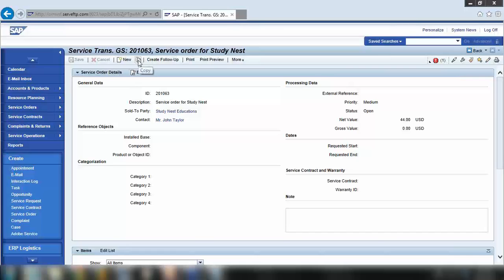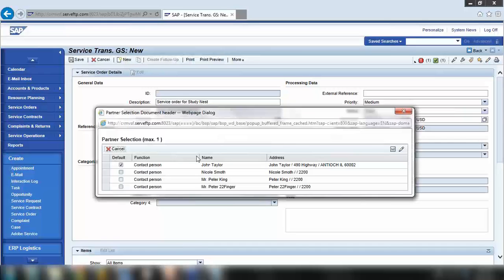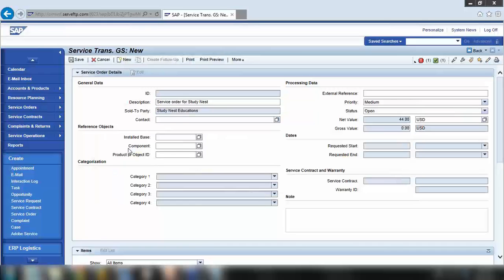I'll click on this copy button, and it will copy everything and create exactly the same order. What I did was I forgot to release it. You need to release your order if you want to use it in the resource planning tool. I will release it, and I will save it.